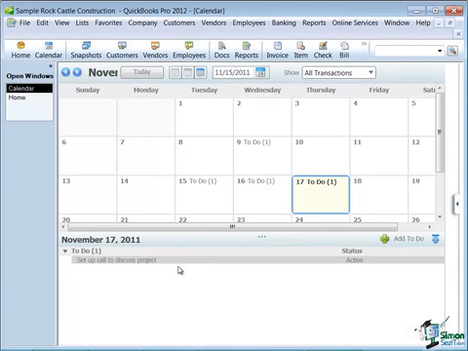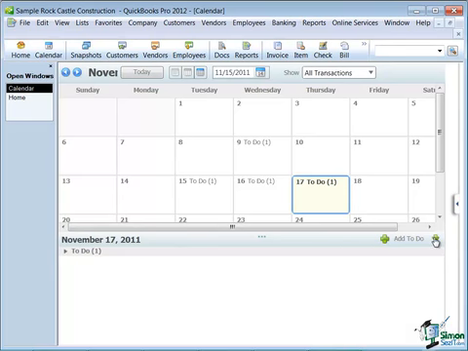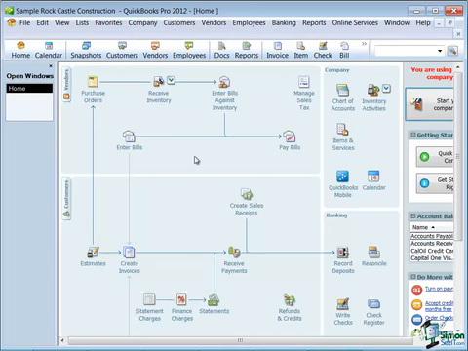If you don't want to see the bottom part of your calendar, you'll notice there's a blue arrow on the right that will allow you to collapse all or to expand all if you'd like to see all of those particular items. So let's close the calendar and look at another nice little feature they've added in QuickBooks 2012.